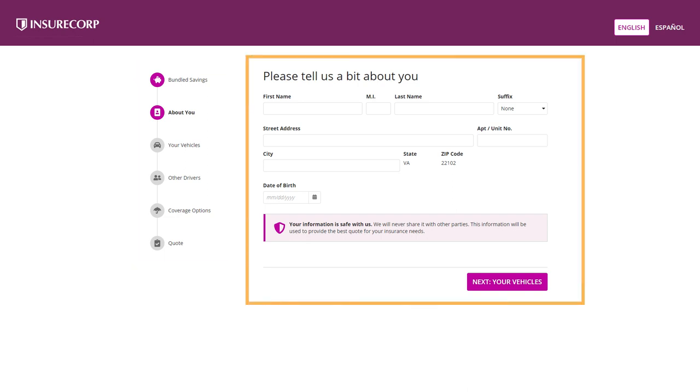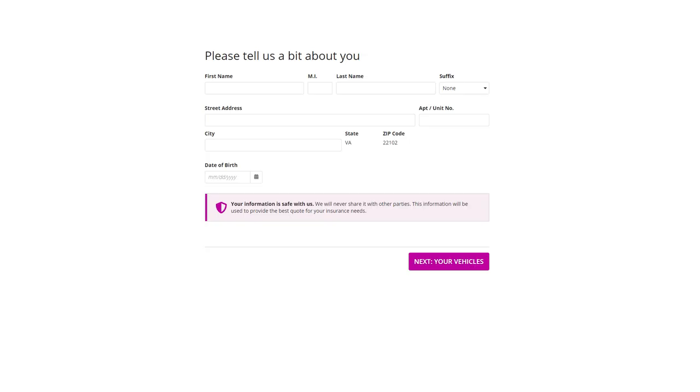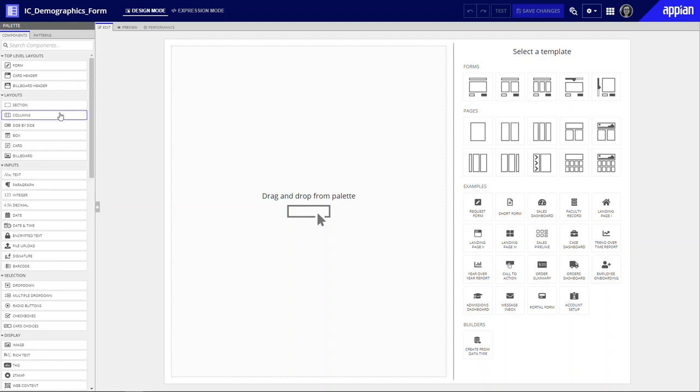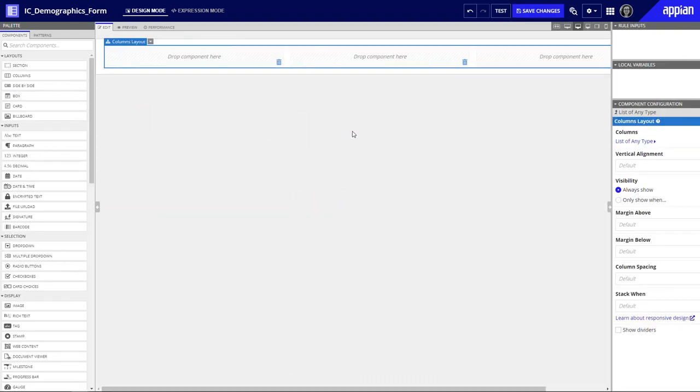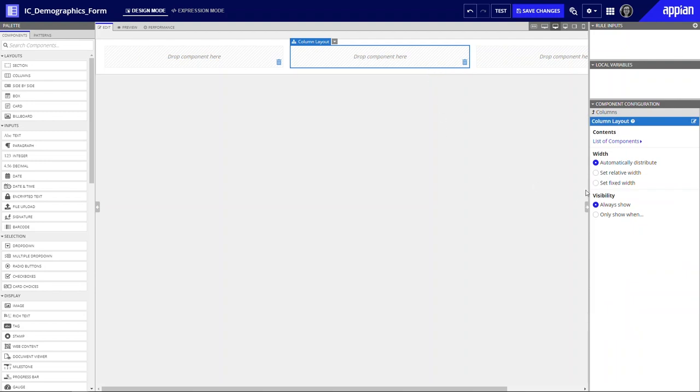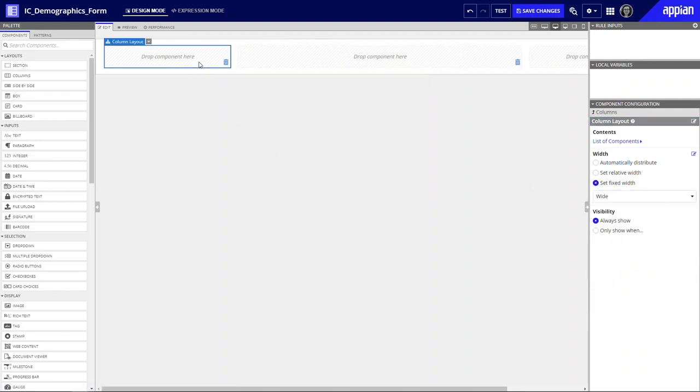The InsureCorp company, our example here, is configuring a portal for customers to request an insurance quote. Now I'll create this form where customers enter their demographics. Very simple, you'll see. To begin, add a columns layout as the main structure of the form. The input fields will be in the middle column, so set the width to wide to make it more prominent. The first and third columns will act as margins, so leave their width set to automatically distribute.